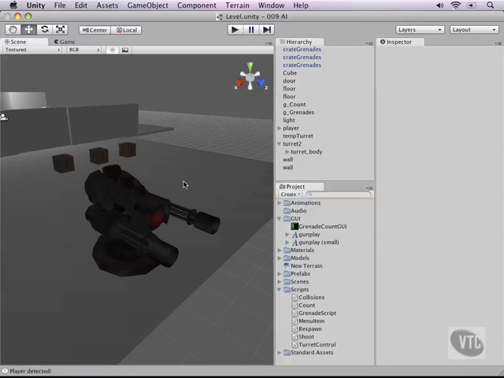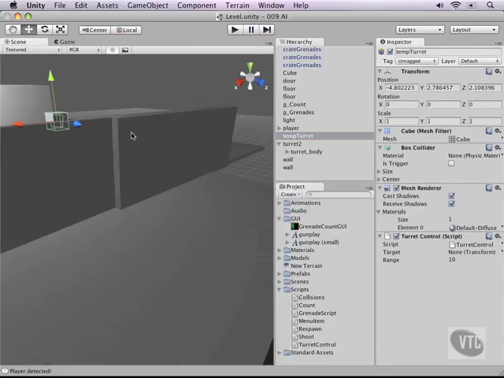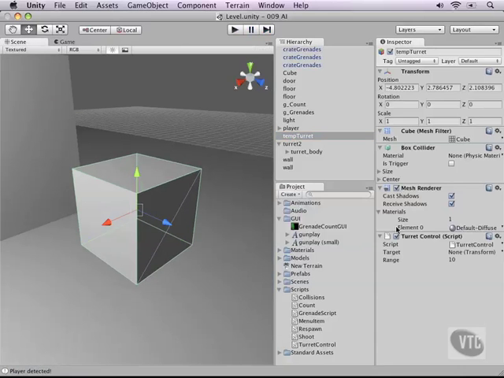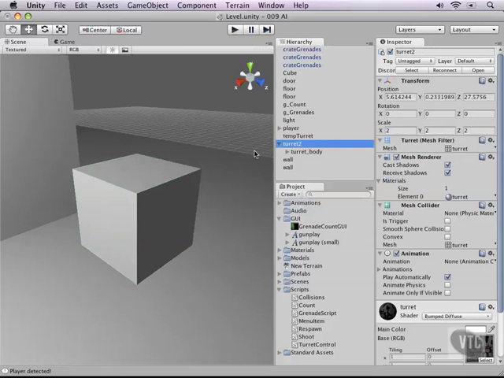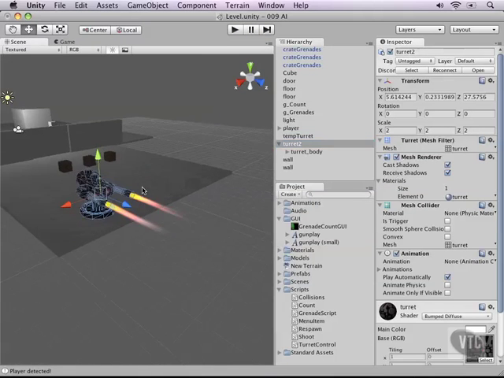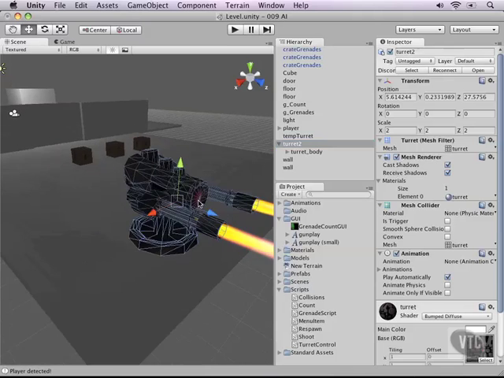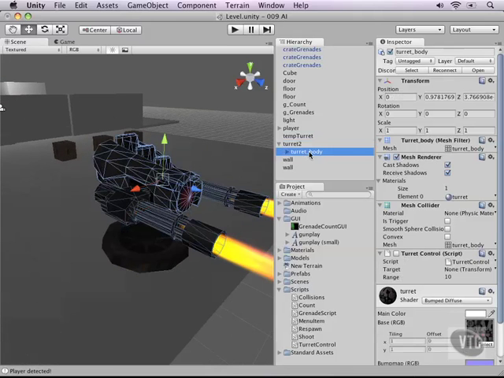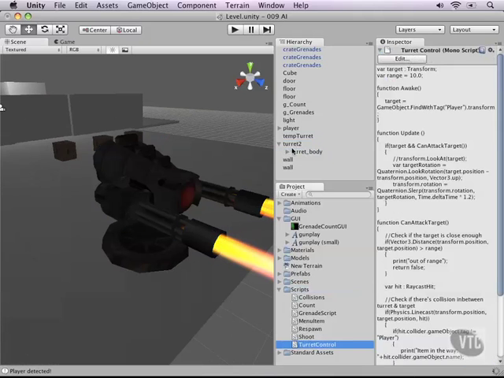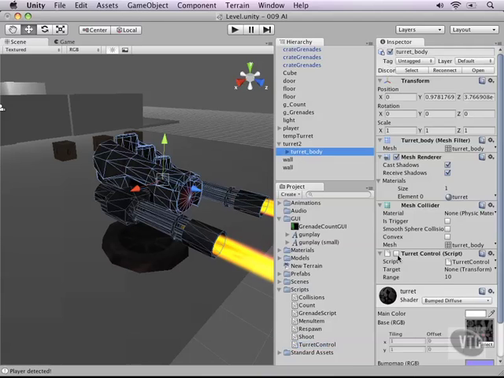Now let's get the same done for our turret, so let's grab the temporary turret or the cube basically and uncheck its script, then go back to our turret and select the turret body, and let's attach our turret control script to that. In fact, we already have it attached. It is just turned off, so let's check the box to turn it on.